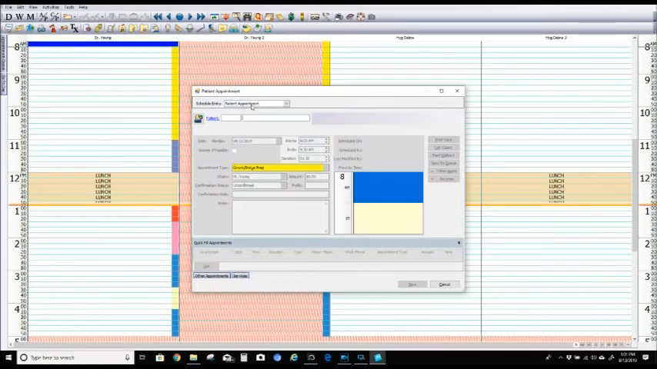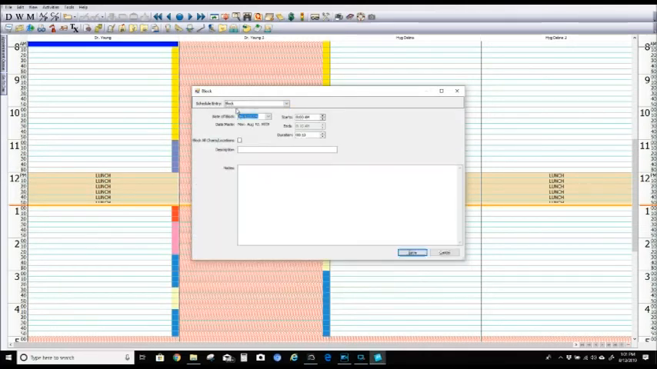The other thing that a lot of people don't realize is that right here you have the ability to create a block or a family appointment, and I'll talk about this. So a block is when you want to block off, let's say you have a hygienist that's only going to be working half a day, and you want to block off half the schedule so that she or he does not get booked for appointments. That is creating a block, and I can go ahead and show you exactly what that is.